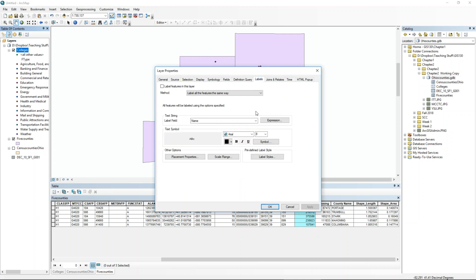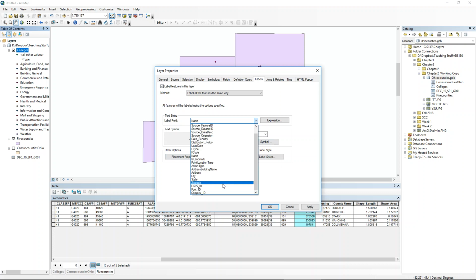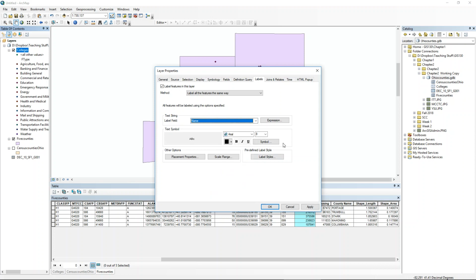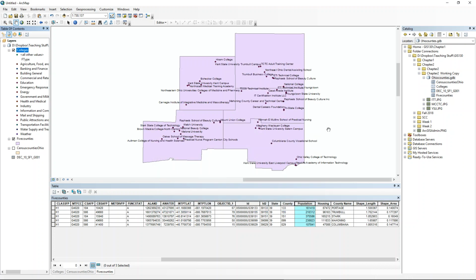Now we're going to go into the labels tab and turn on this button, label all features. We want to label them by their name, and we're just going to keep all the other defaults for now. But here you could change it so that they are labeled by literally anything else, but we're keeping with the name for now. We press OK. A little cluttered, but there they are. There's things we're going to learn later on how to clean that up.